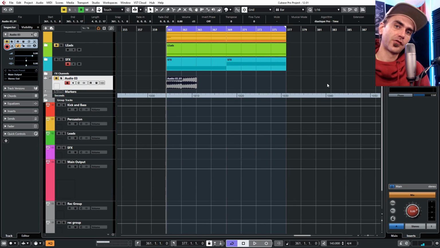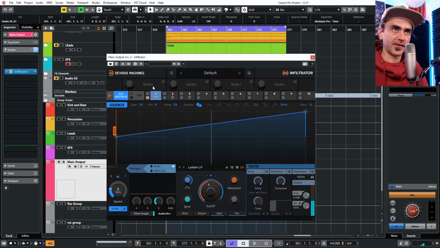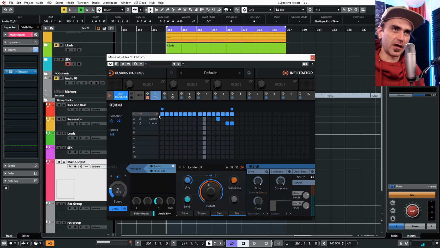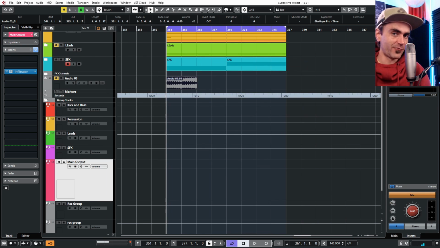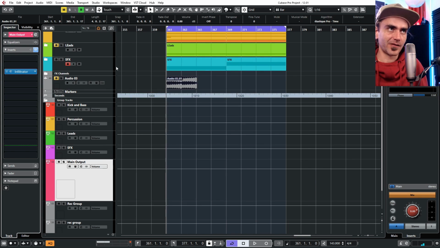So another interesting use of the Infiltrator plugin is to create transitions and breaks on either your kick and bass channel or the main output channel. So I've got something here which I've pre-baked. It's a sequenced long filter sweep with some glitches at the end. There's another feature inside Infiltrator which makes these transition breaky glitchy type things really, really cool. And that's the ability to re-trigger different effects using MIDI input. So I'm going to show you guys how to do that, but let's just have a quick look at this example which I've pre-baked here with a sequence.